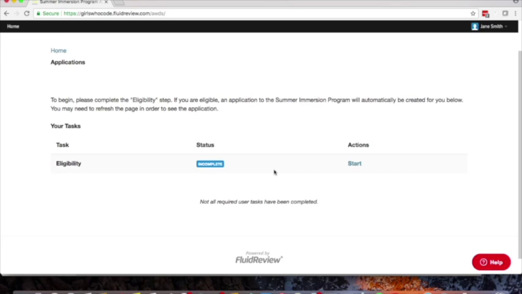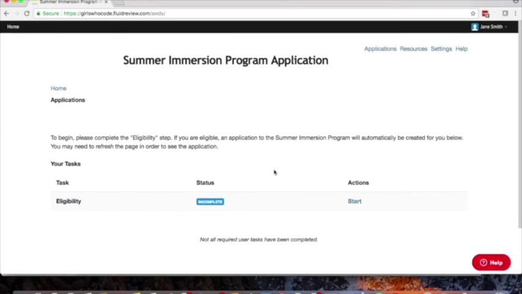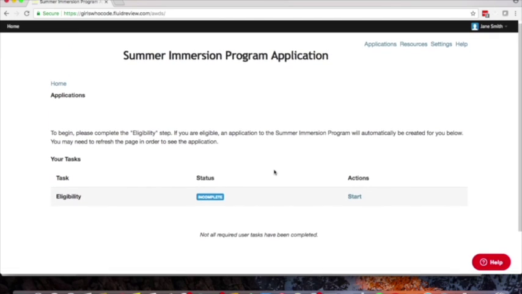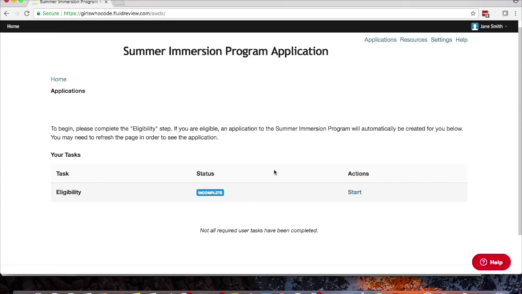Now that you have a Fluid Review account, you'll be taken to your account's homepage where you'll be asked to fill out whether you're eligible to apply for the program. Girls Who Code Summer Immersion Program is for current 10th and 11th grade girls who have not taken AP Computer Science or an equivalent course. That's because our program is an introduction to computer science, and we want to make sure everyone has a positive experience and learns new things.